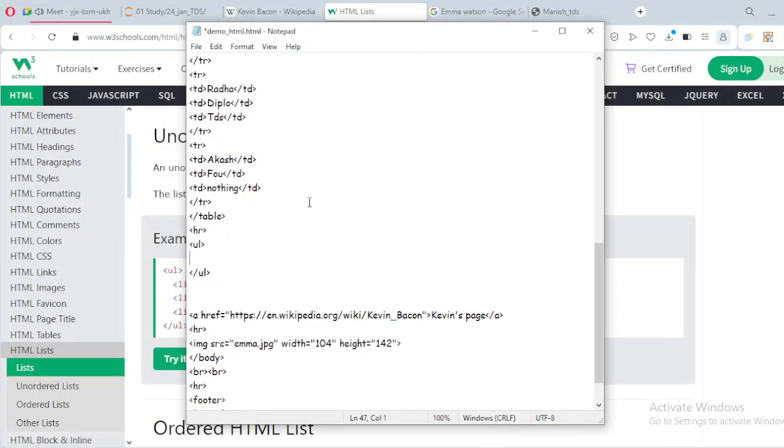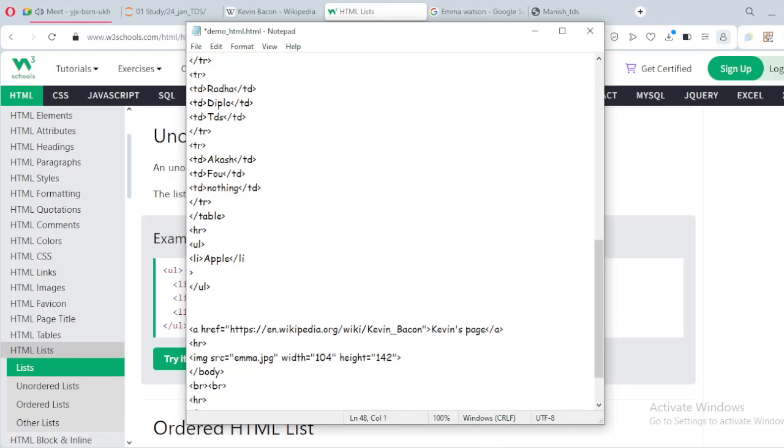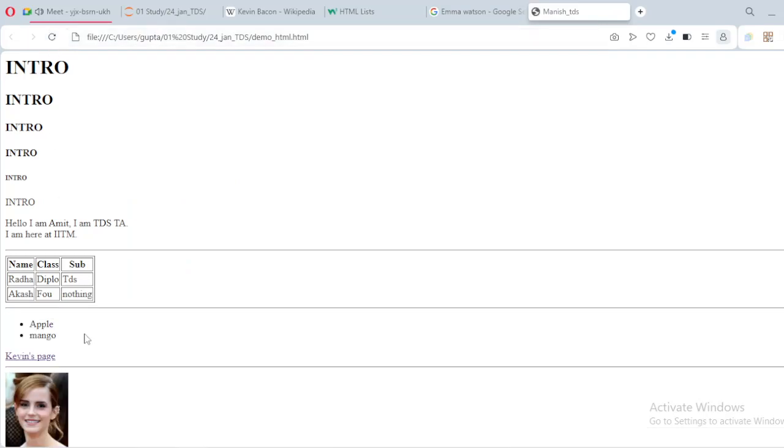Then inside it you need to write a list item, LI. LI means list item. So let me write some list items, some fruit names: apple. One more list item, let's say mango. Let me close it and save it and refresh it. Now you can see a bullet list.